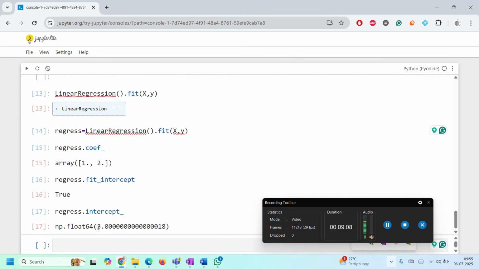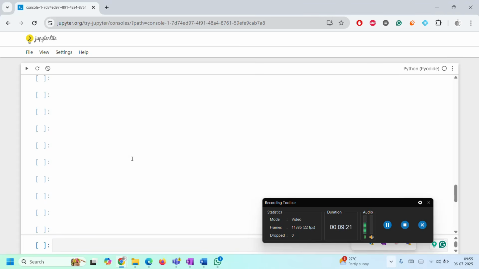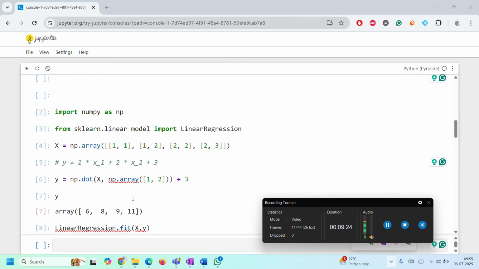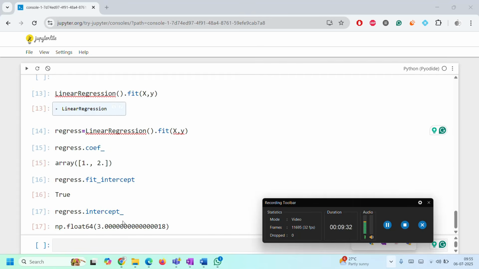Definitely there will be some error, because the algorithm inside, which is called gradient descent, runs for a finite time, so you will not always be able to get the exact answer. But we know that when we ourselves generated output from the linear model, we added 3 here. So 3 is the intercept, and we are getting 3 here itself.